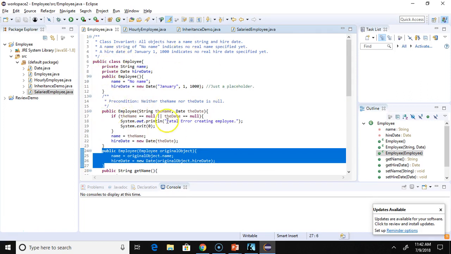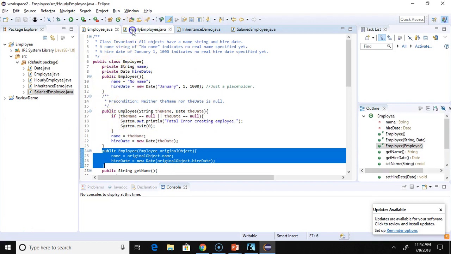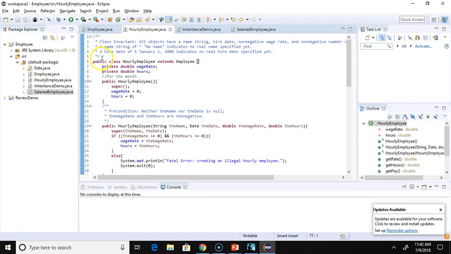So no matter whether they're hourly employees, everyone is going to have these methods and these variables. Now let's look at an hourly employee. With an hourly employee, it says public class HourlyEmployee extends Employee, private double wageRate, private double hours. So we have to keep track of how much they are being paid per hour.